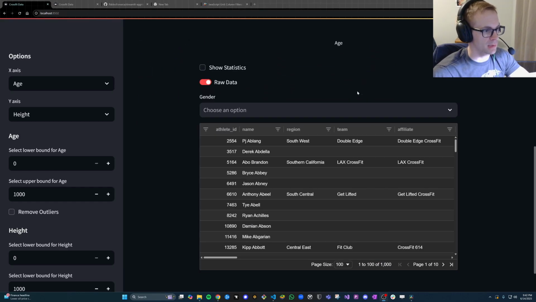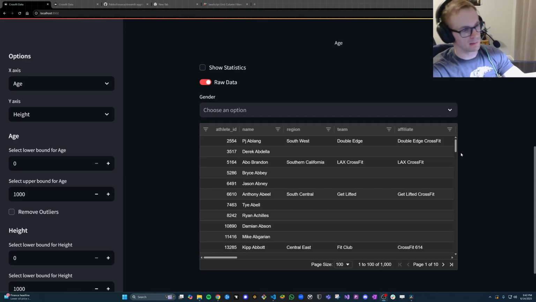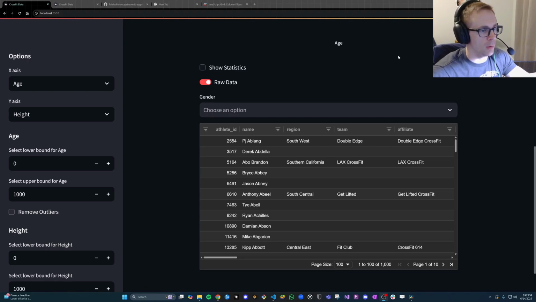Alright, so that is all that I have for you guys for this one. I'm just showing you some cool features of AgGrid and Streamlit components in general. So I hope that you take away something from that. There's a lot that you can do with Streamlit.